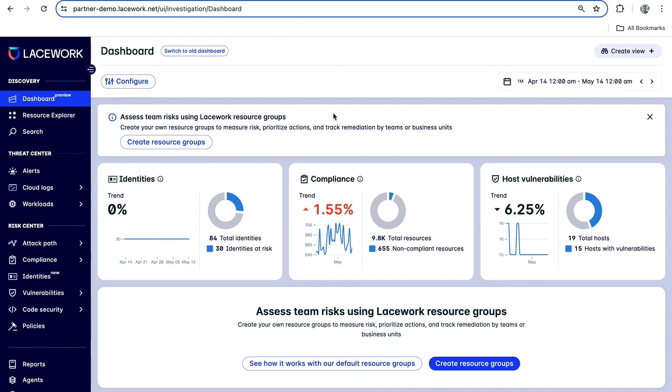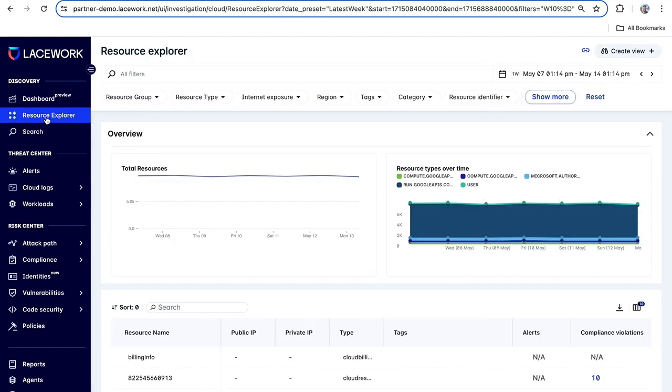Lacework are constantly striving to provide the best user experience, and as such, will regularly release updates to every aspect of the platform in a constant attempt to improve this user experience. From this dashboard, we can go on the left to the exploring and navigation bar, and we can click on Resource Explorer. Here, we are immediately greeted by a dashboard which gives an overview of all of the resources you have integrated, as well as a brief overview of the main usages with them.